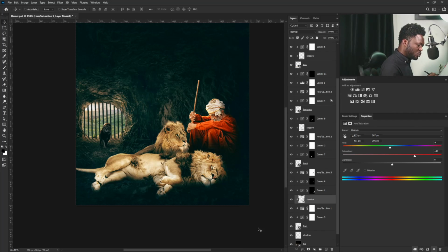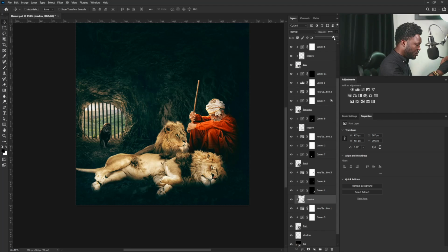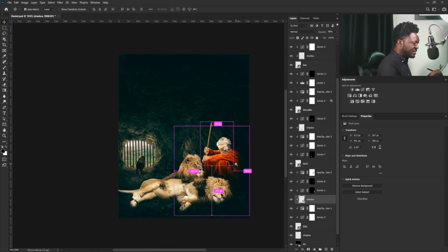Then I'm still not feeling the shadow here. I think the shadow here is too strong. So I'm going to just reduce the opacity of this a bit because I think I'm losing the leg of Daniel here. This is good. This is excellent there.